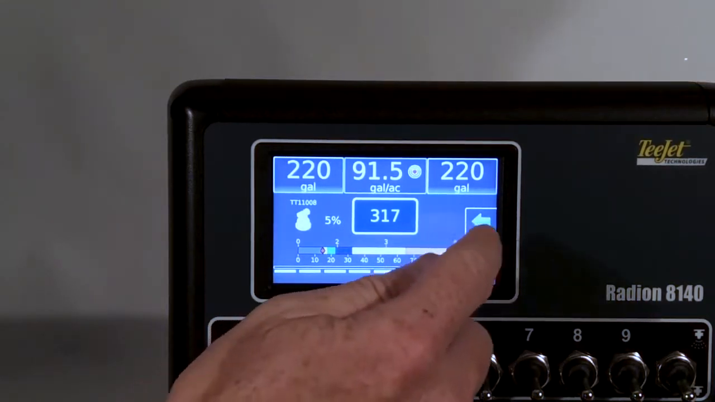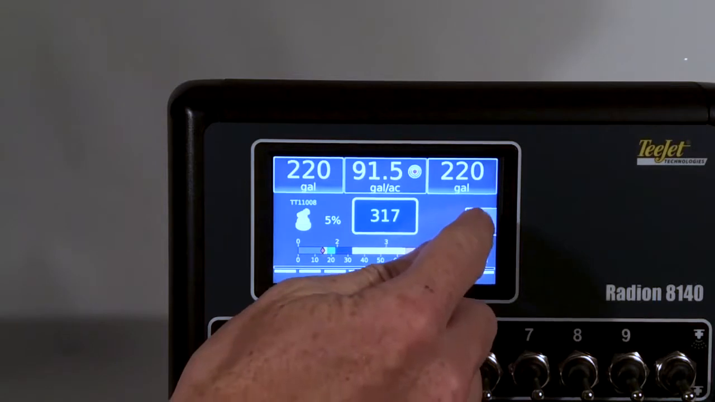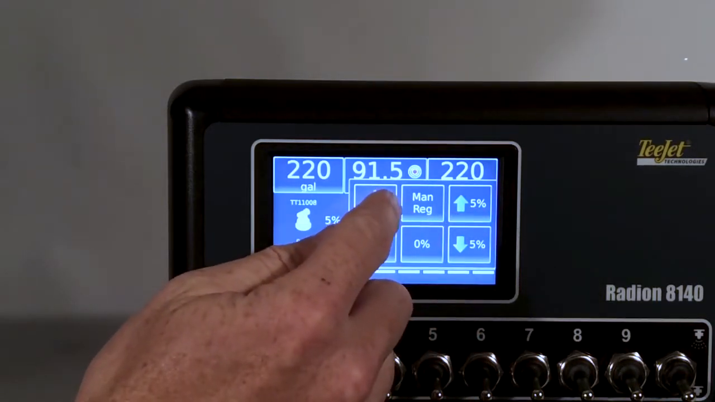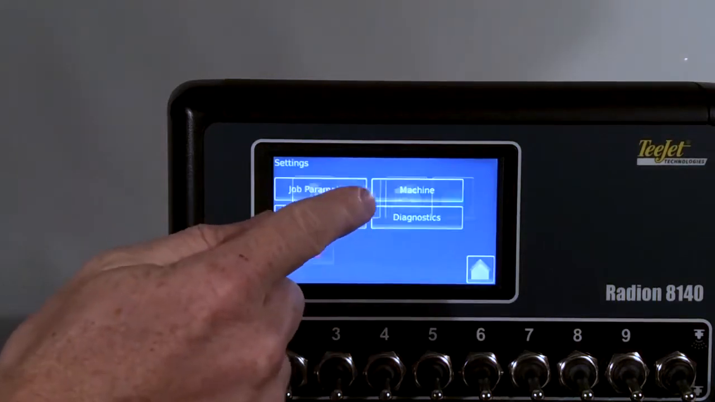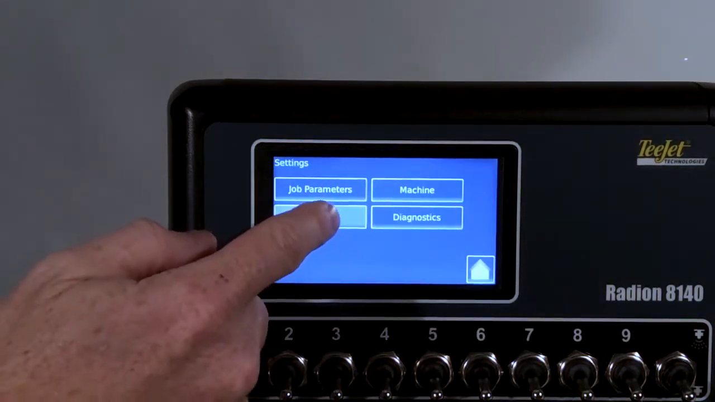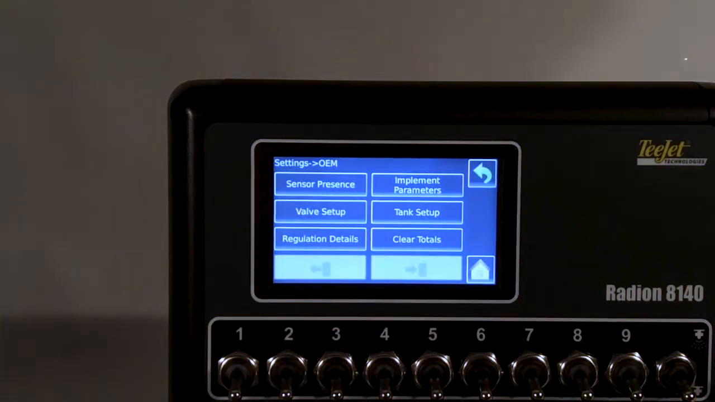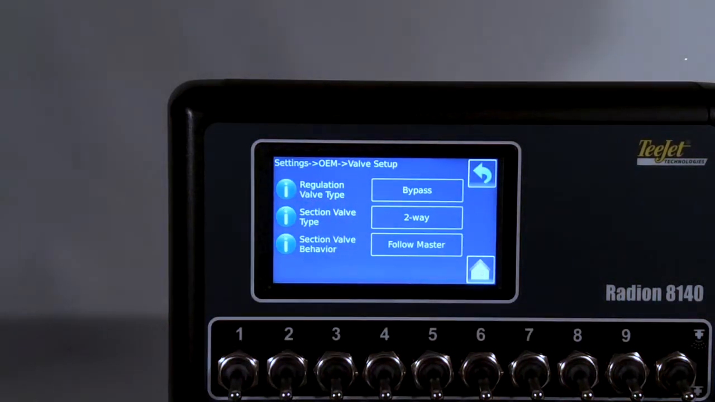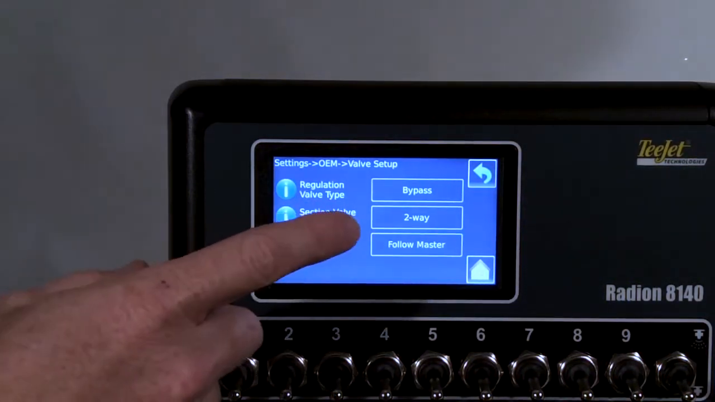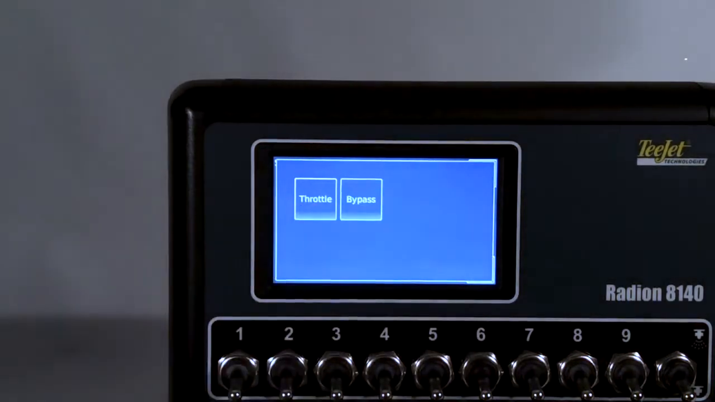This can be found by exiting the work mode with master off, home, setup, OEM. OEM password is 9090. Enter valve setup. Enter regulation valve type. 2 choices, bypass, throttle.